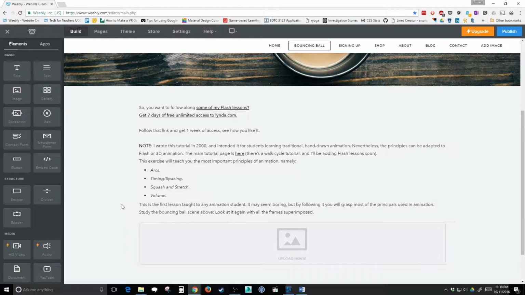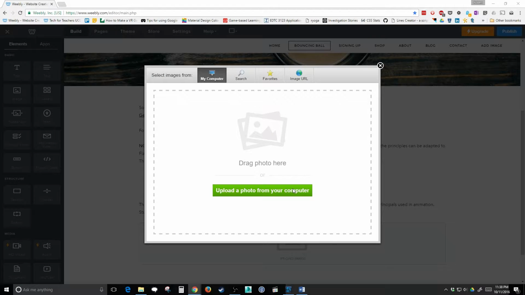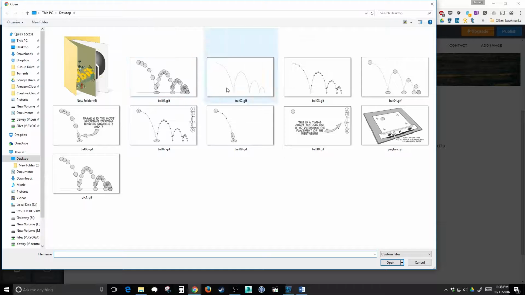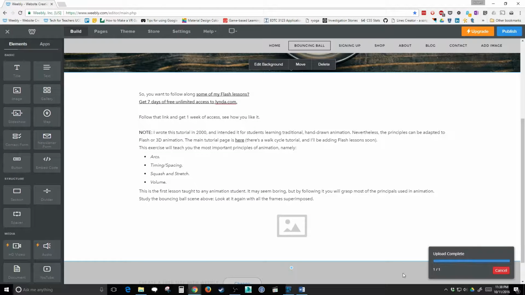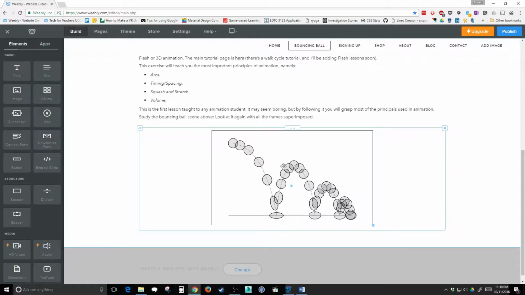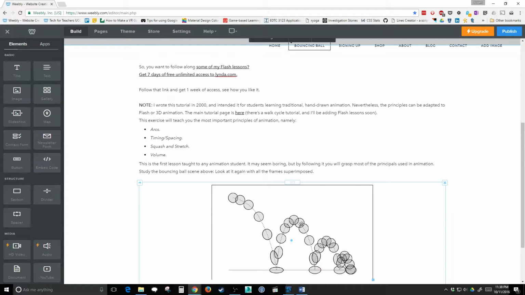This is one of the strengths of Weebly with something like this, is that nothing is set in stone. Once I place it down there, I can move it, do whatever else I want with it, and it's very forgiving in that way. So I'm going to upload that image that I have, and so you can see here I have there ball one. Let the image finish uploading, and it's in. Okay, so now that it's in, I can start messing with it a little bit more.